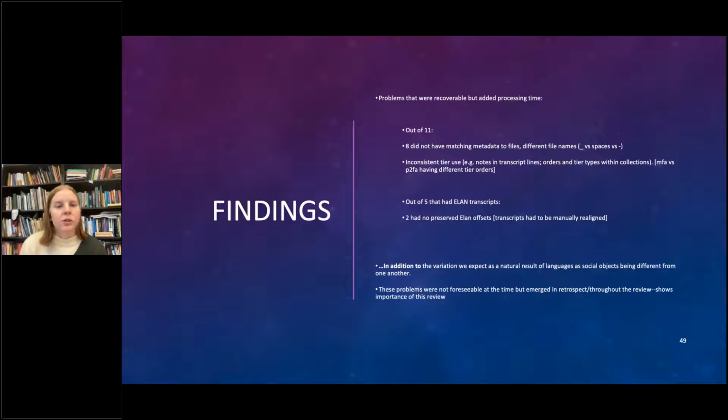And just to note that these findings are in addition to the variation that we expect as a natural result of languages as social objects, just being different from one another. And these problems were not foreseeable at the time, but they did emerge in retrospect throughout our review, which really shows the importance of doing this kind of work and looking at archives and collections systematically.